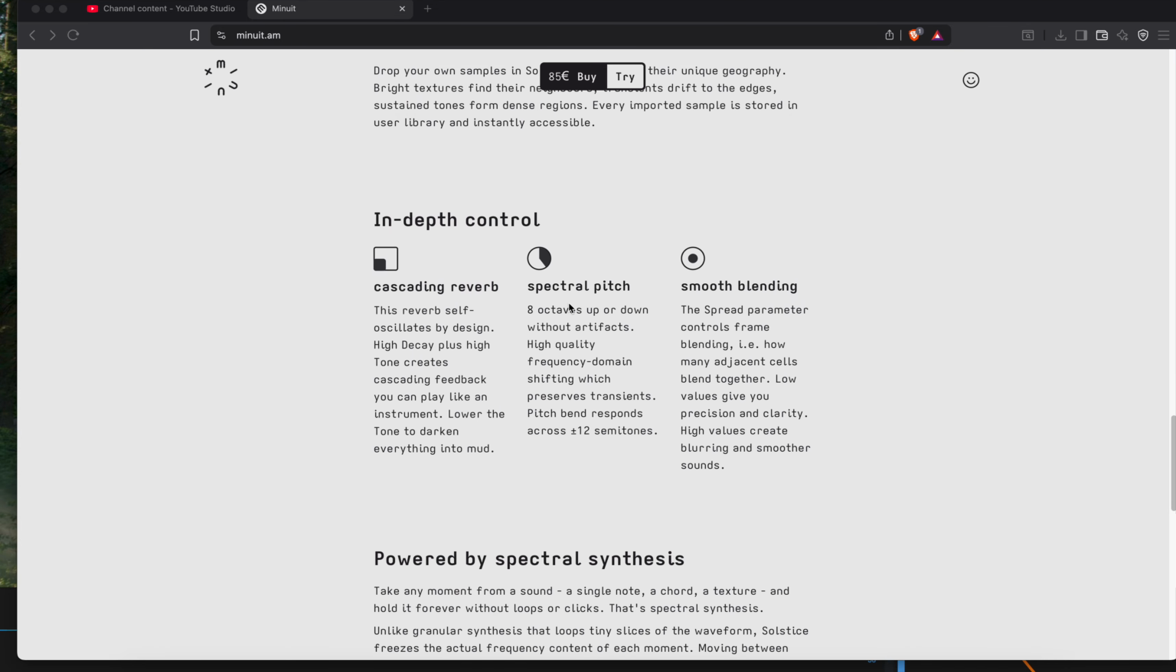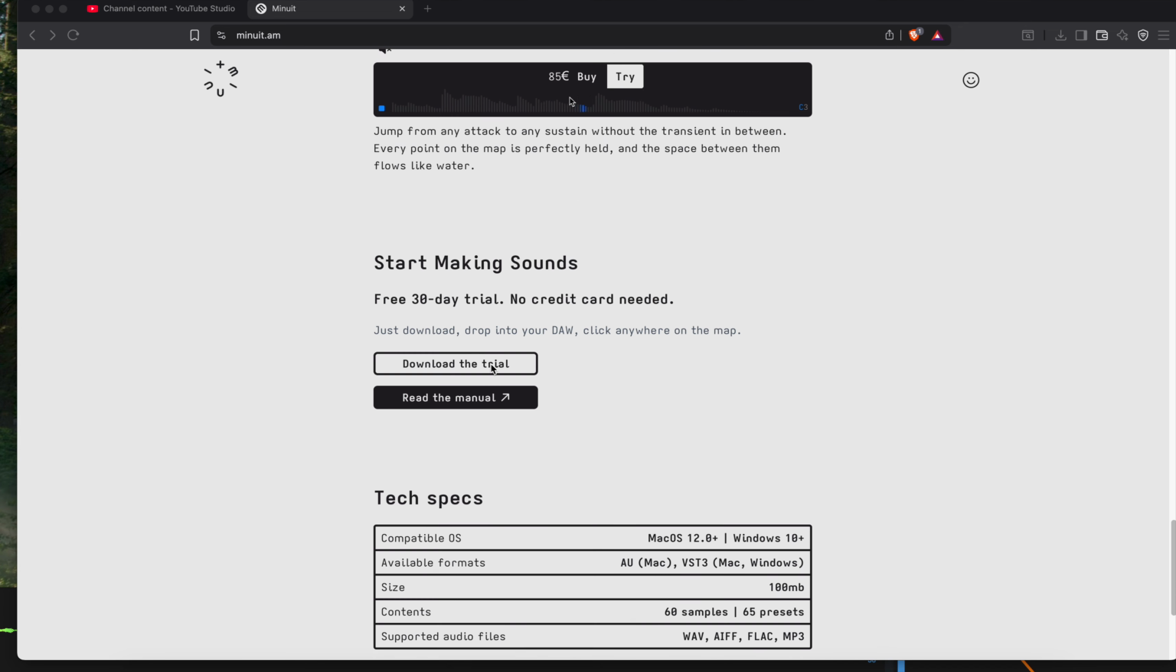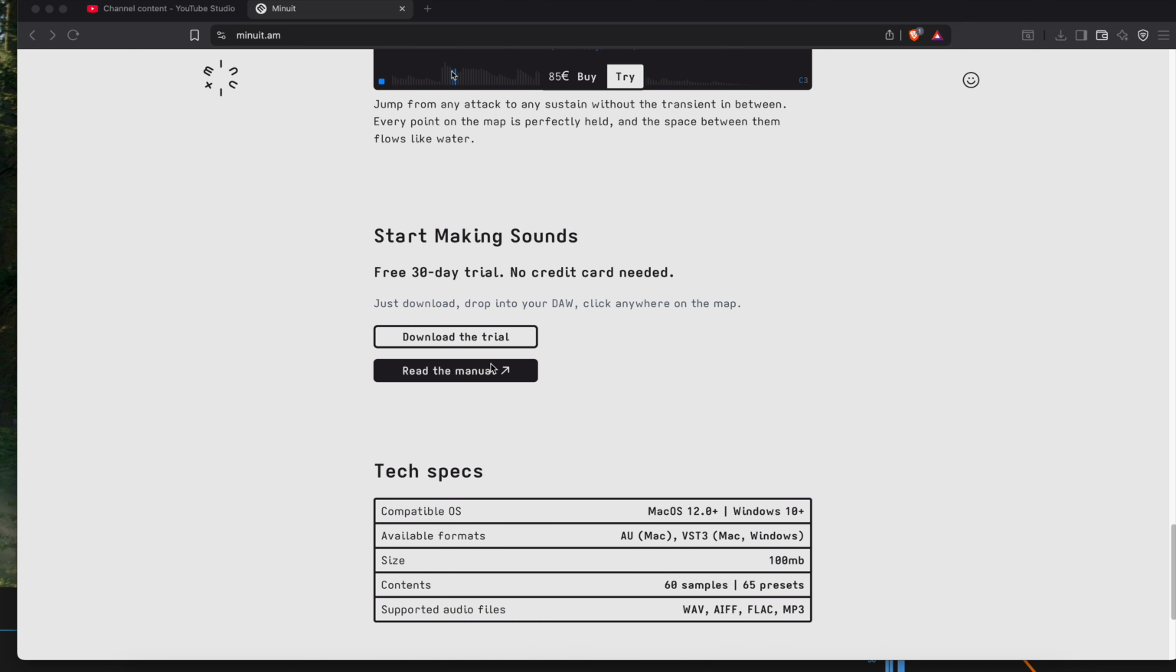It's got smoothing, the pitching stuff. It's got reverb, a ton of different things. It works on Windows, works on Mac. It's got an AU for the Mac, right, and the VST3. It supports WAV, AIFF, FLAC, and then MP3 files.